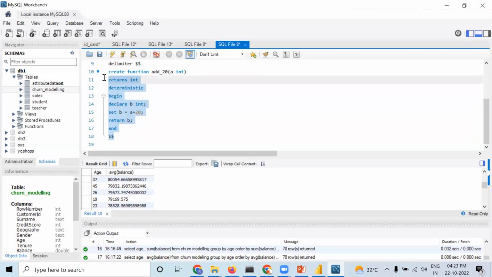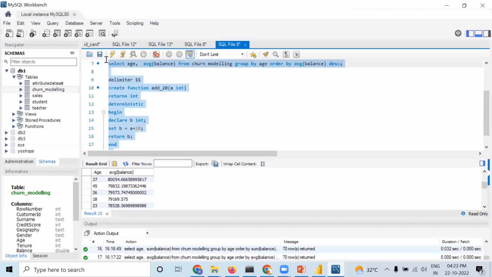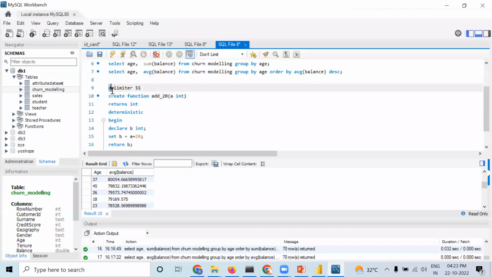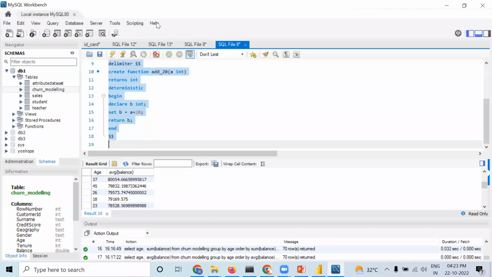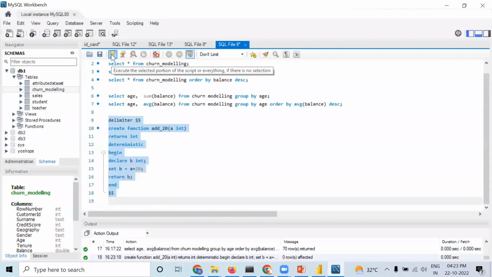Right? Now let us actually execute this particular function. It got executed.